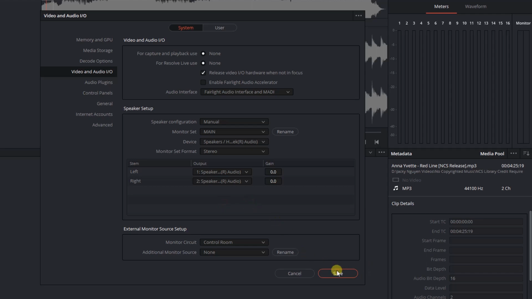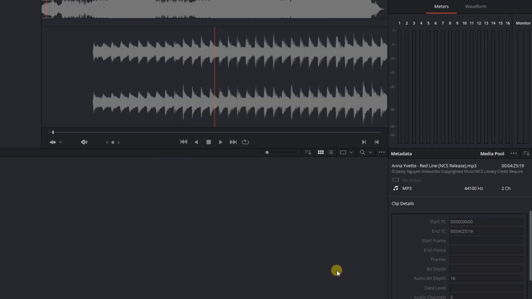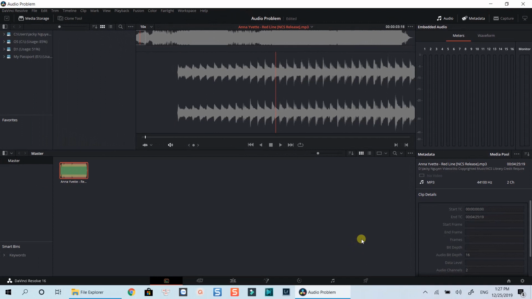Click Save to finish. Now you can get back your audio as normal. Be noted that you don't have to configure these settings when opening DaVinci Resolve next time.